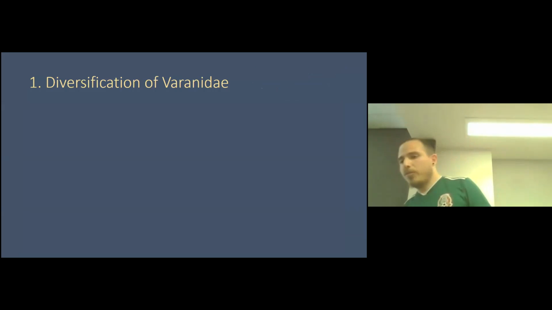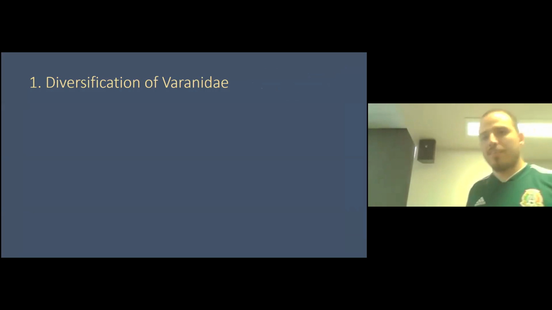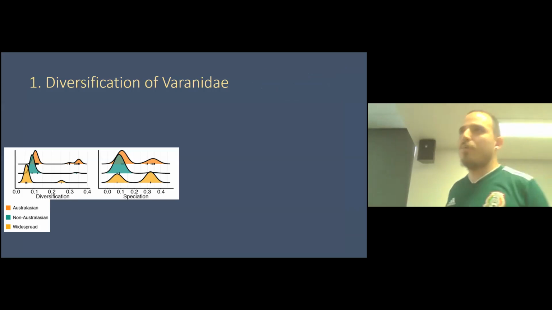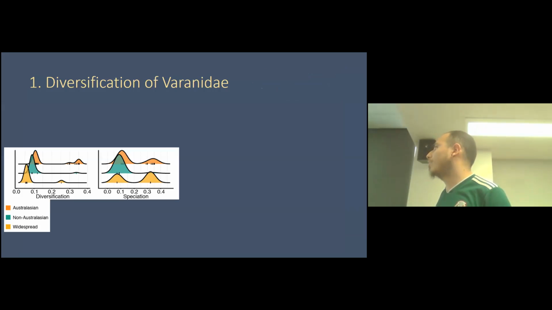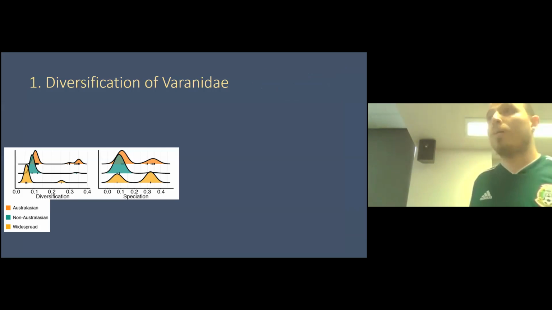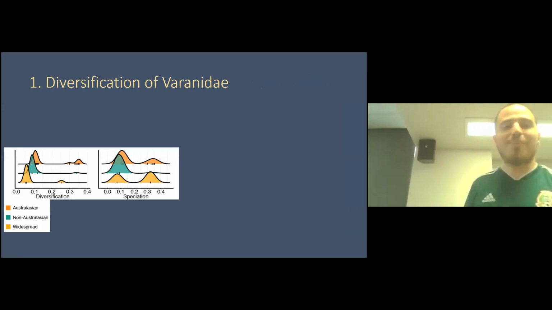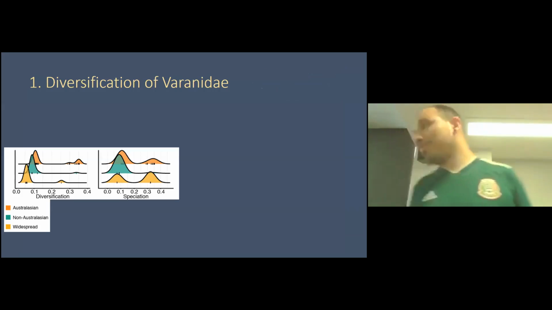So, trying to look into what's driving these differences in richness, we fitted several diversification models and then averaged them to get an idea of the diversification rates and compare them between the monitors that occur in Australasia and those that do not. And we found that the speciation rates are higher in the Australasian monitors.